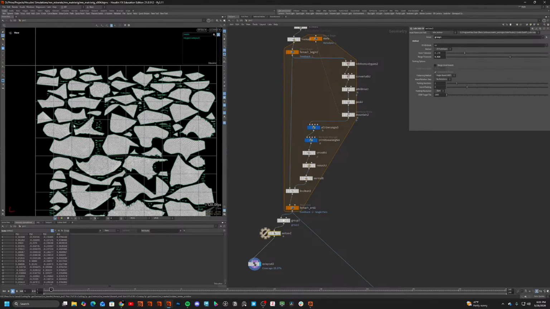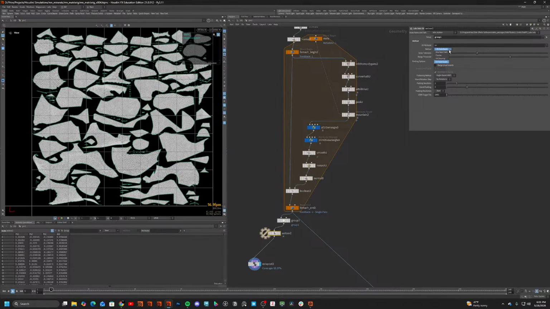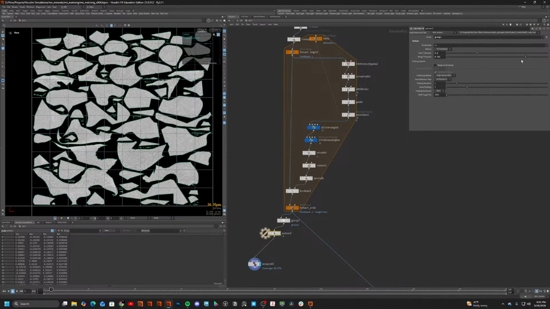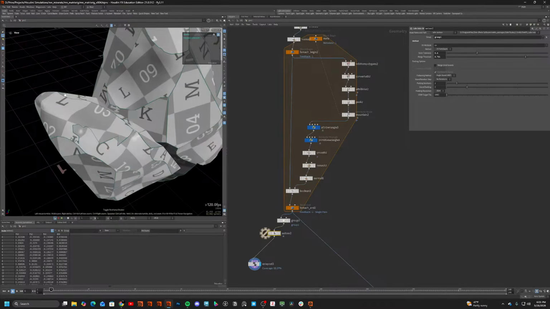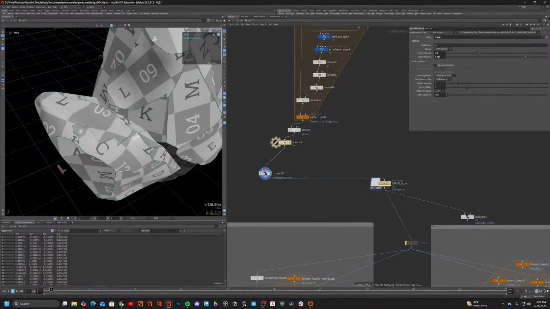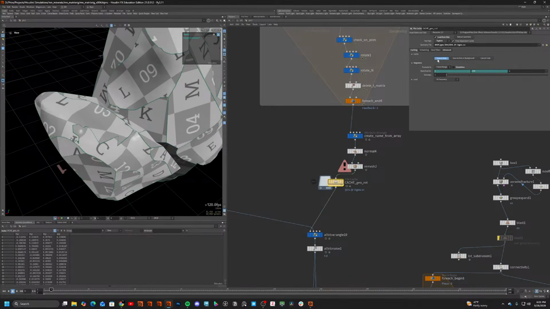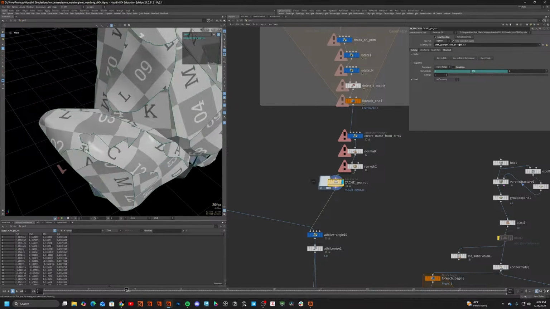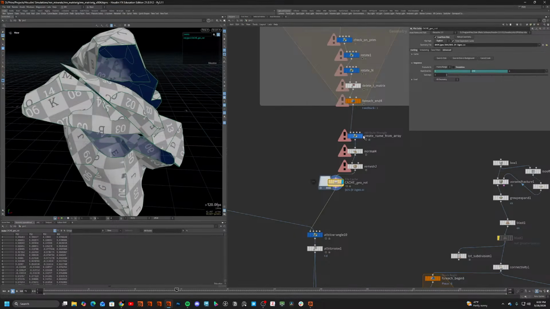Maybe increase this a bit. It's better if I have fewer, smaller islands, but yeah, I think this is fine. So I can then cache this, and then cache a bit of this again. Wait a bit. Why is it going so fast now? That's why, because it's not remeshing.